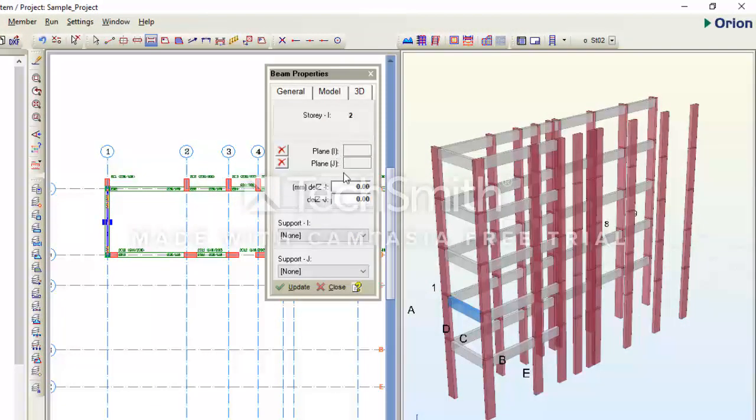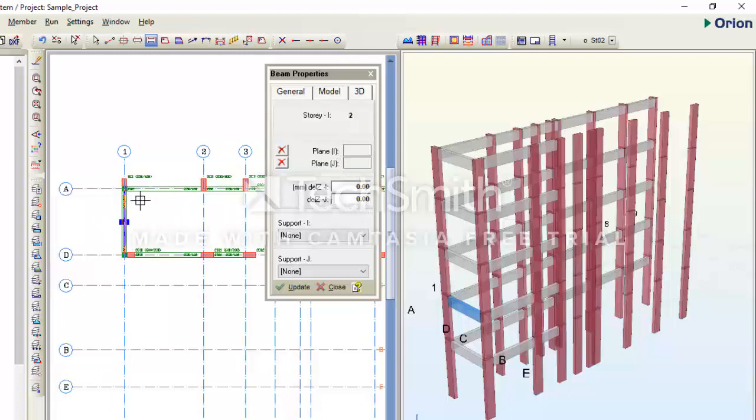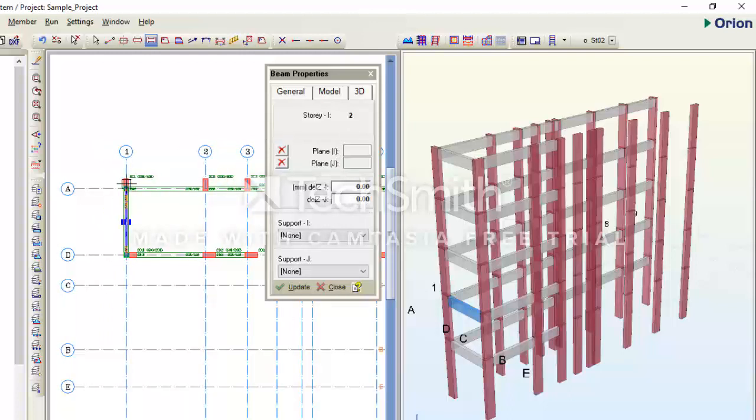You know, for this beam, A1 is my first intersection, so A1 is my I. Remember, when I was inserting this beam, I clicked on A1 first, so A1 is my I, and D1 is my J. If you set this value as 0, 0, this beam will be inserted at story level. But assuming I want to raise the beam up at one intersection point or lower it, I can do that. Assuming I want to raise the beam up at the I intersection, say by 500, if I click update, check what happens in my model.